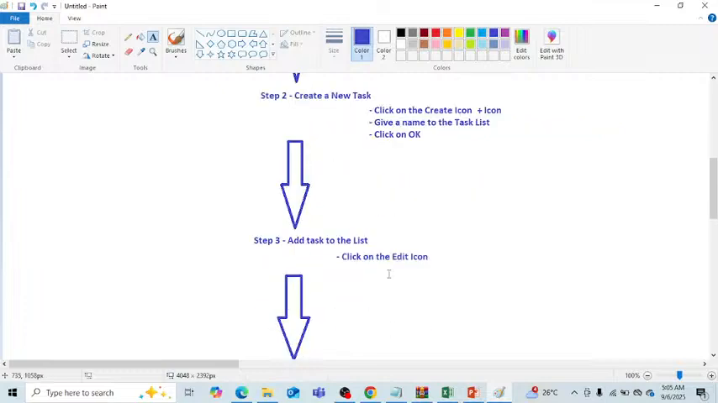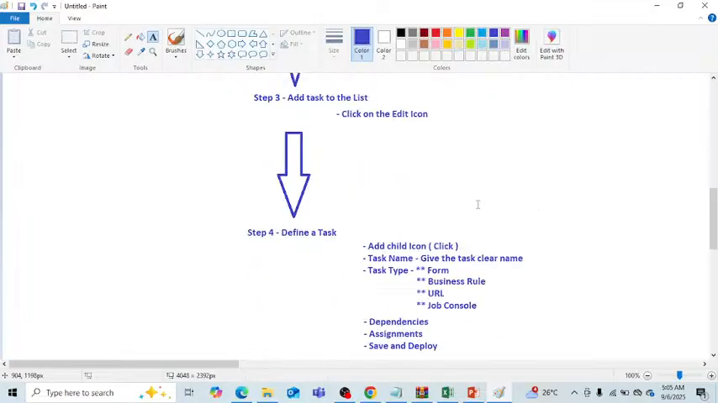The third step that you have to follow is add tasks to the list. It is very crucial to know how you will add tasks to the list. Now that you have a task list, you need to add the individual steps. So select your new task list and click on the edit icon. Now step 4, the last step that you have to follow, is define a task. We will see all this procedure in the practical instance, so don't worry and don't bother about it. You will learn all these steps clearly in the practical instance.